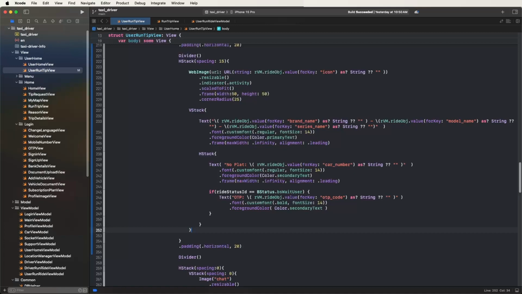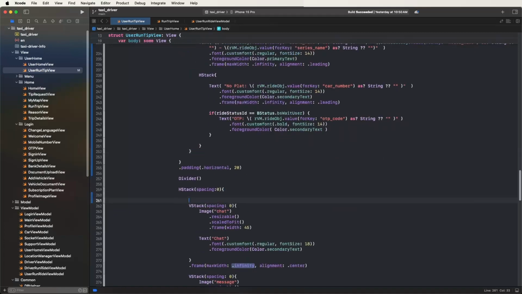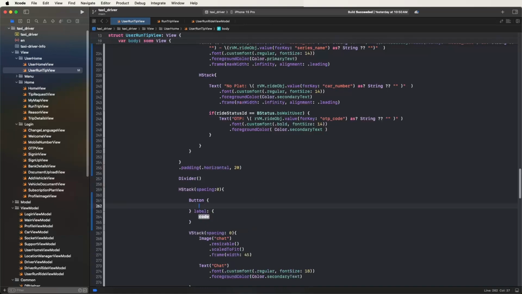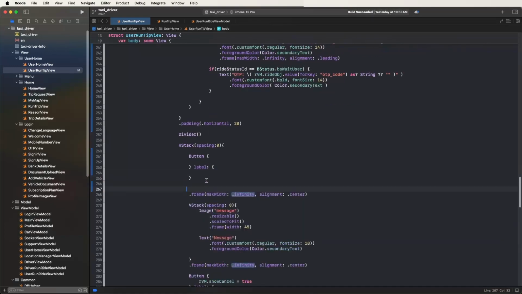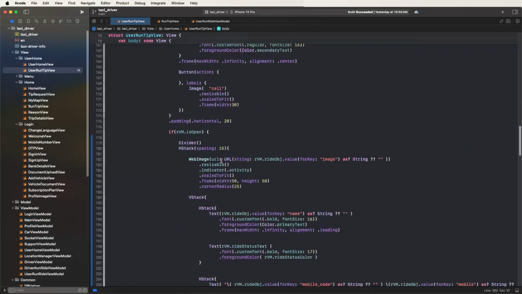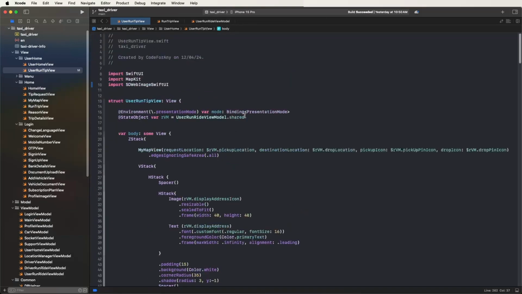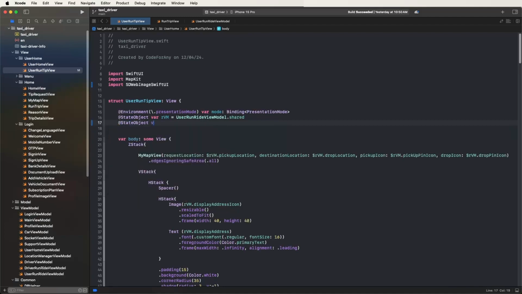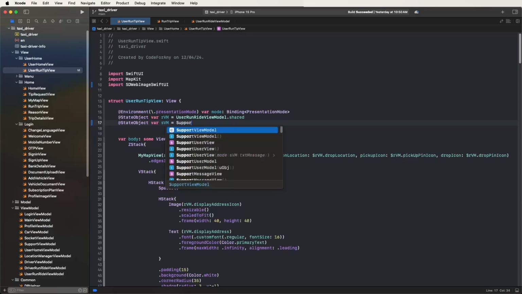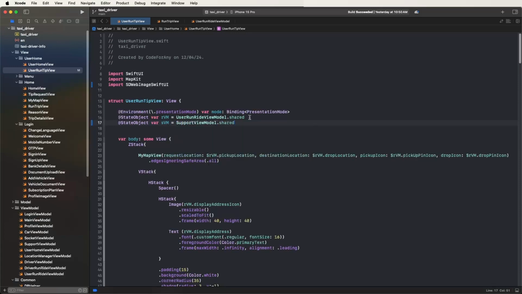Now we need to configure the support, showing the chat, and convert it into a button. First of all set the action buttons, like this. Now cut this data and paste it here. First of all we need to initialize the support view model as a state object, where svm is equal to SupportViewModel dot shared, like this.